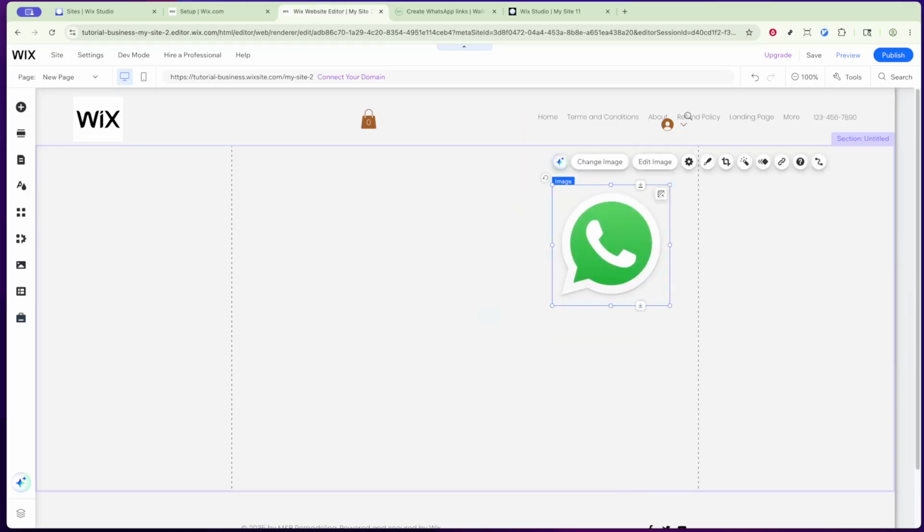And that's it. You've successfully added a WhatsApp chat feature to your Wix website. This simple addition can make a big difference in how you interact with your visitors, giving them a quick and convenient way to reach out to you.